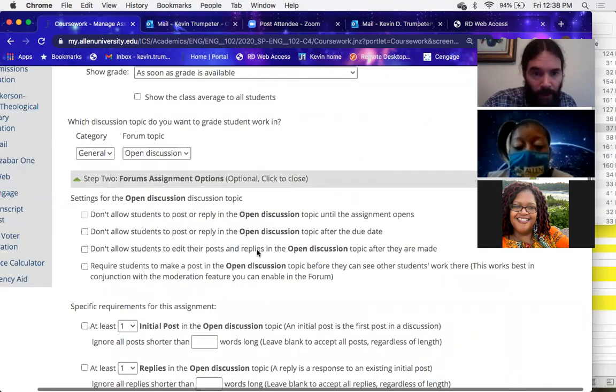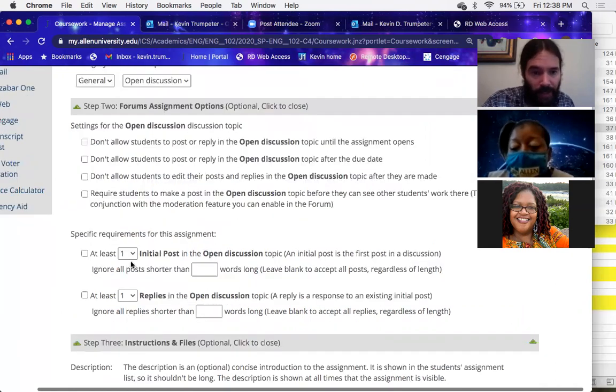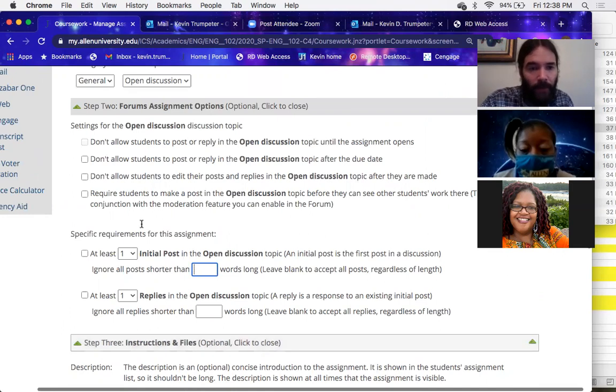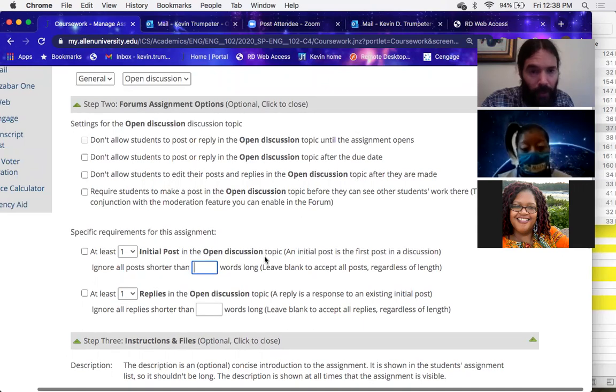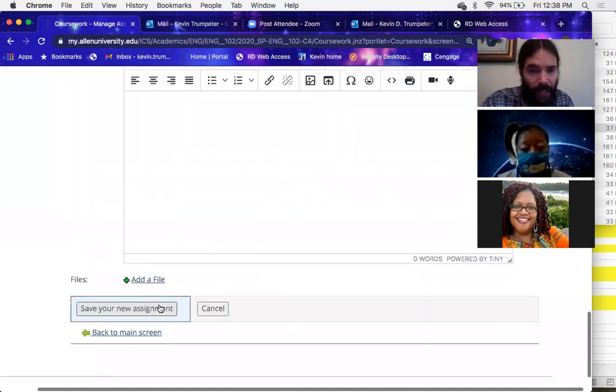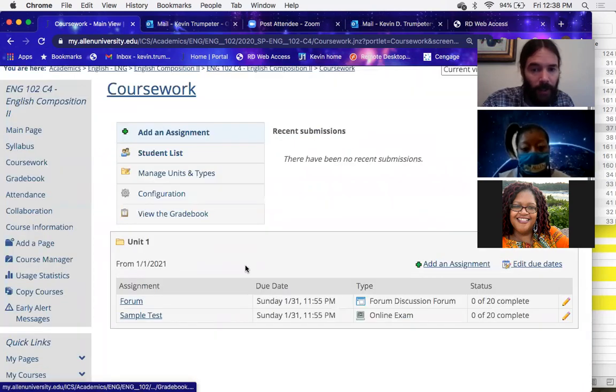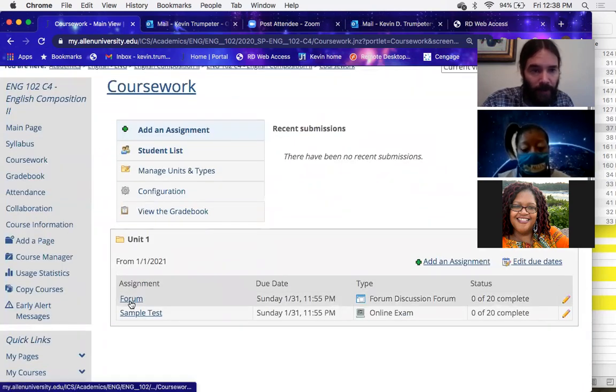Again, step 2 allows you to control how they interact with it. If you want them just to post, if you want them to reply, if you want them to post with a certain number of words, you can put 200, or you have to at least say 250 words, or however many words you want them to put. This allows you those kinds of controls. And then you would save your assignment. Okay, so now we see our forum assignment.